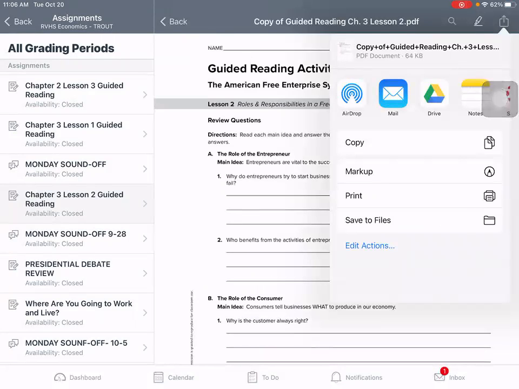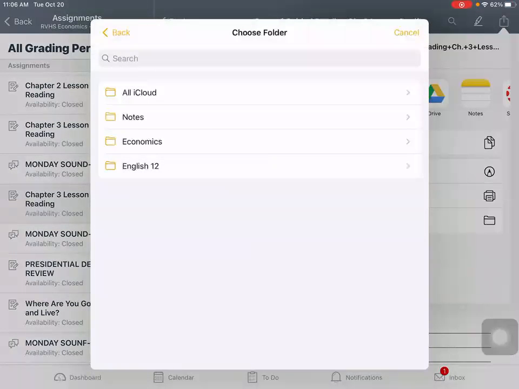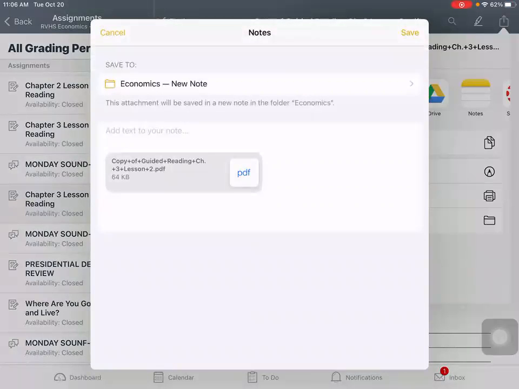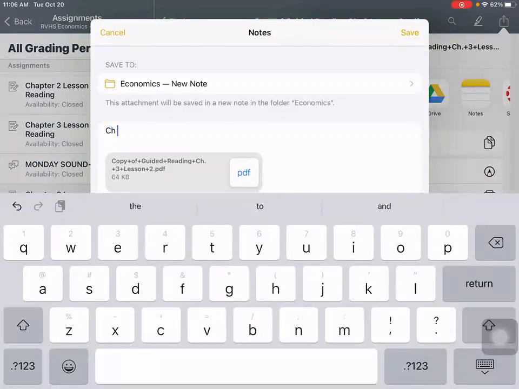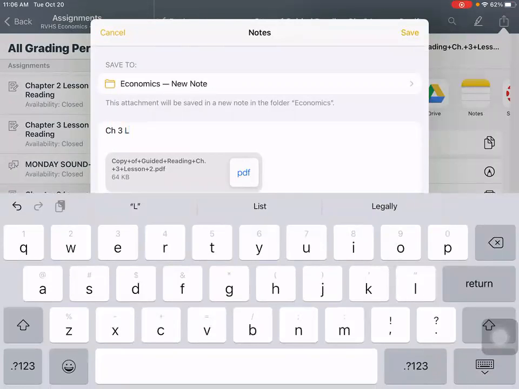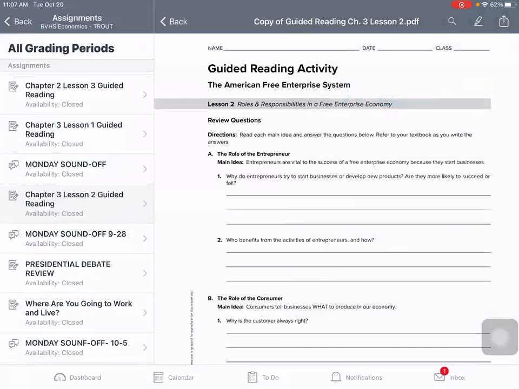I can save the files, I can mark up right there, and then I'll have to save later. And then up here you'll see that we have the Notes app selected. So I'm going to select that. So I open it up in Notes. I'm going to save a new note, and I'm going to select it into economics, create new note, and then I'm going to title it Chapter 3, Lesson 2. Okay, save. All right, now it's saved in my notes.